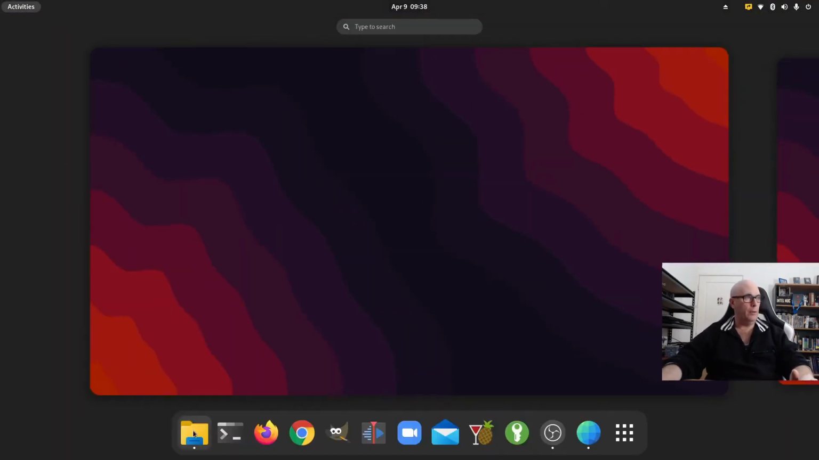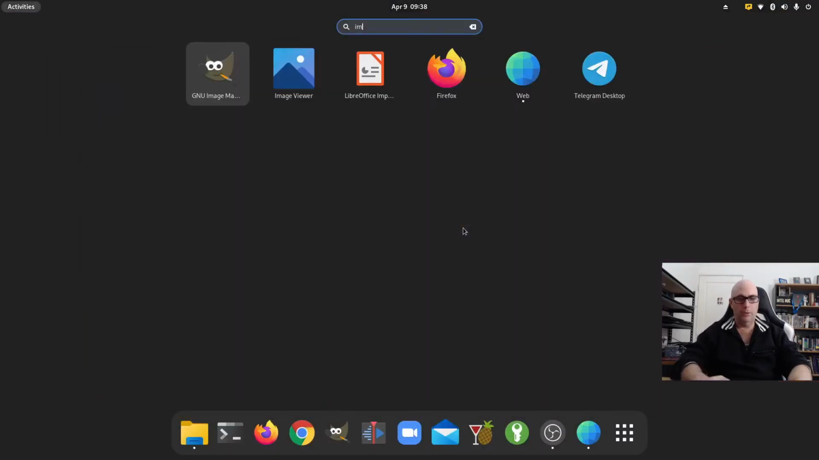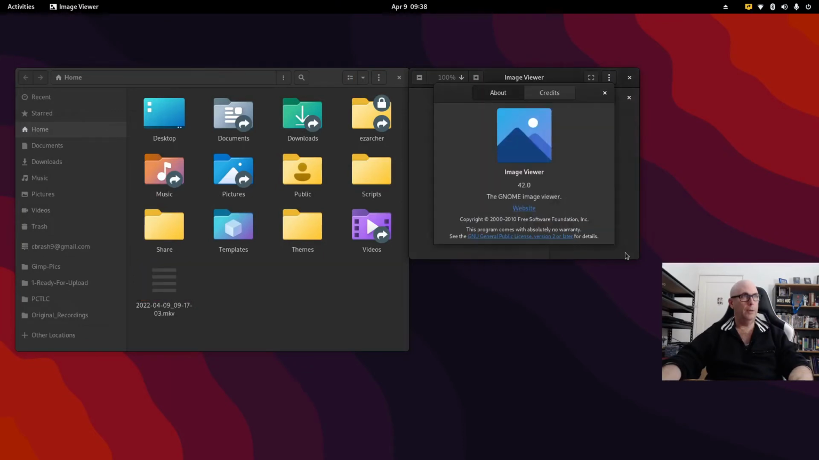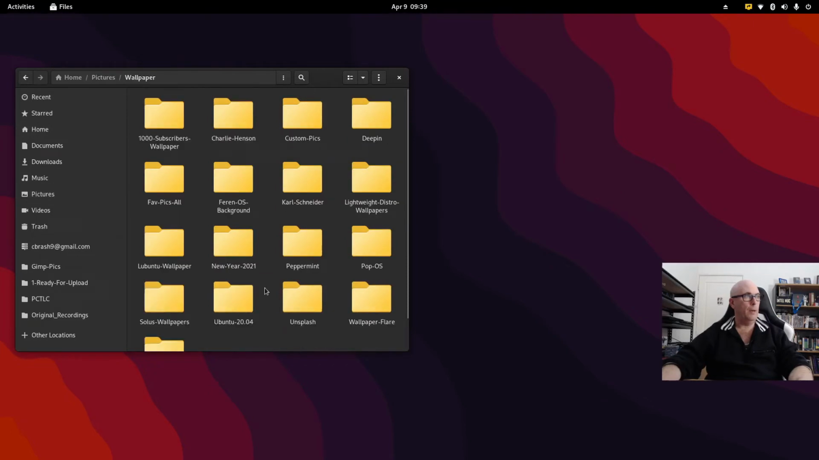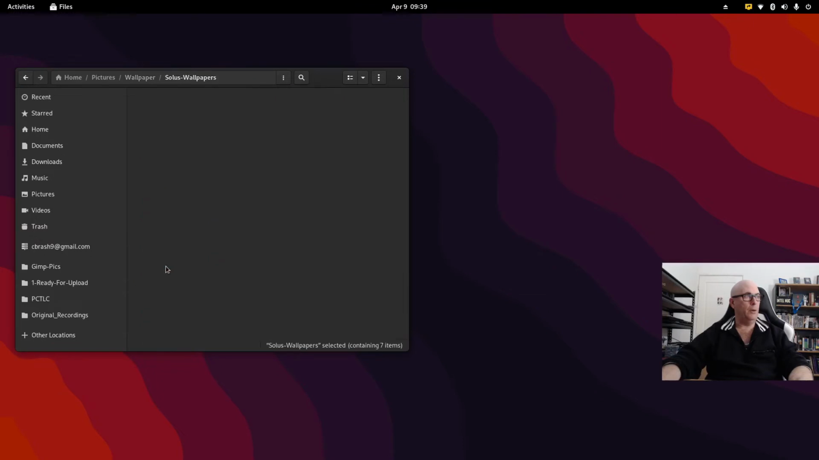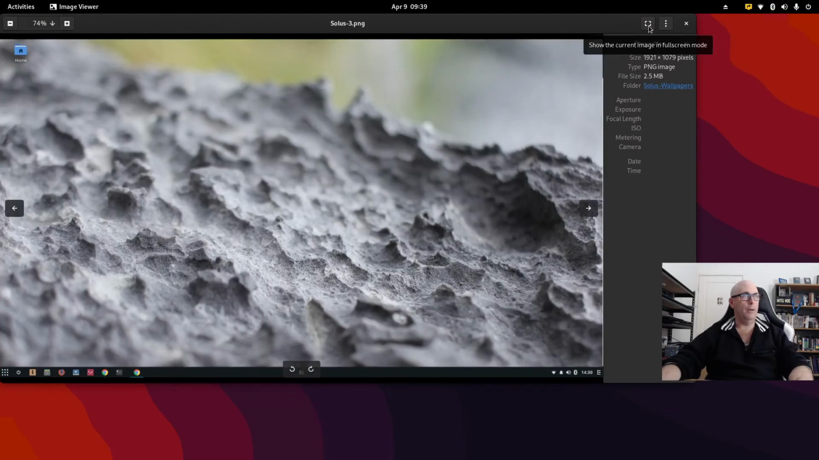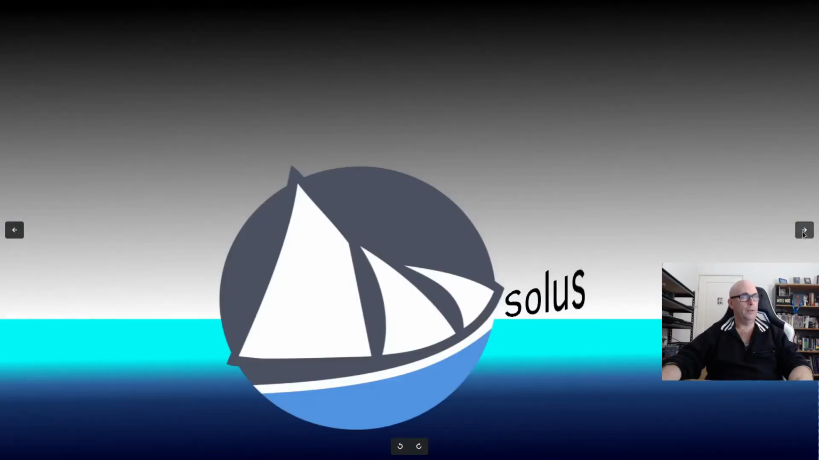So let's have a look at the Photos app. Let's open up, it's called, I think now, Image Viewer. Let's have a look at that, Image Viewer. Image Viewer 42. Let's go to some pictures, wallpaper, what to look at. I made some Solus wallpapers a long time ago. This one was just a standard Solus wallpaper. You can full screen here. And if we go through some pictures, we can just scroll through like that.